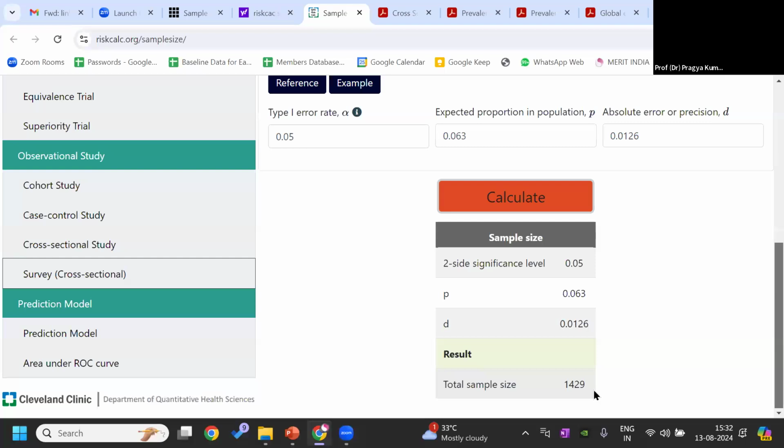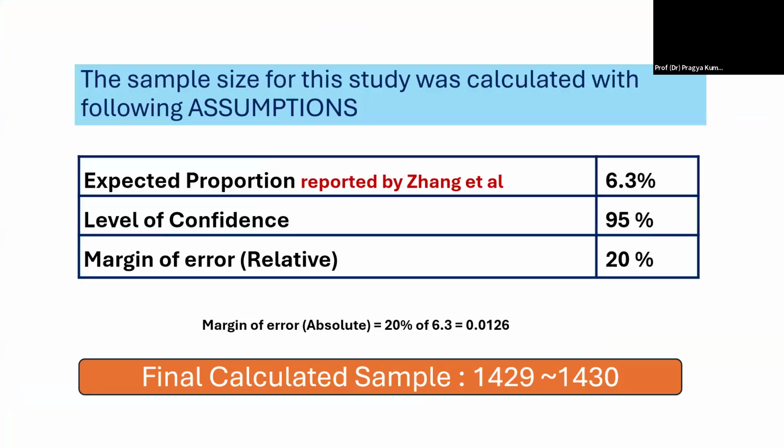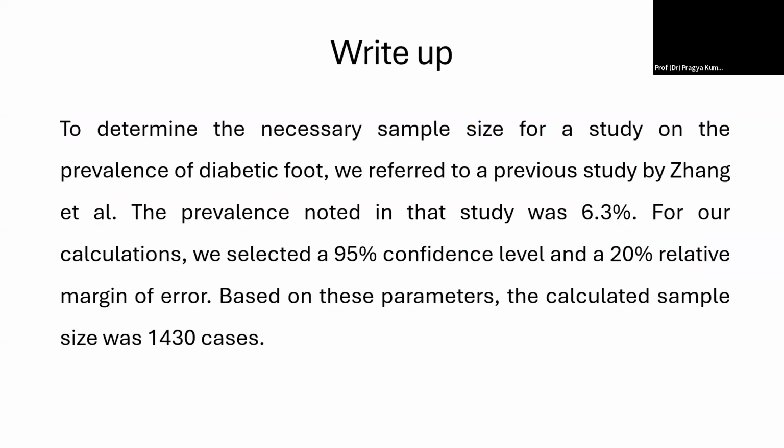Relative precision can also be expressed as an absolute precision. Like I did here, this margin of error, you are actually calculating as an absolute precision. So 0.0126 is an absolute precision, which you are calculating through relative, because saying 20% relative is very much acceptable. But if you say 0.0126, someone might ask on what basis you calculated the absolute precision. That's why we take relative precision. If the prevalence is less than 10% or so, you should go for relative precision. So this is the write-up: to determine the necessary sample size for a study, we referred to this, the prevalence was 6.3%, so this was 1430 cases.